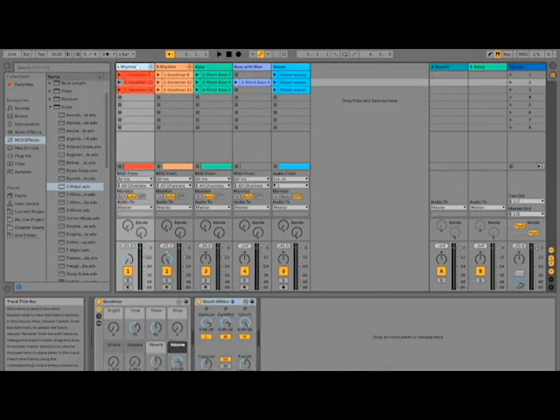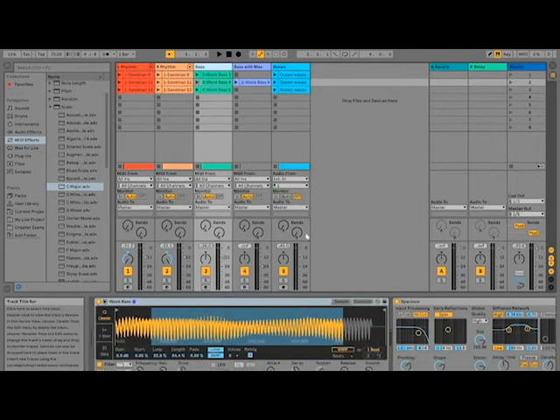So on my rhythms, you'll be able to see that I have a boost EQ, and like I said, I copied and pasted it over so they both contain that. And then I put a spacious reverb on my bass.